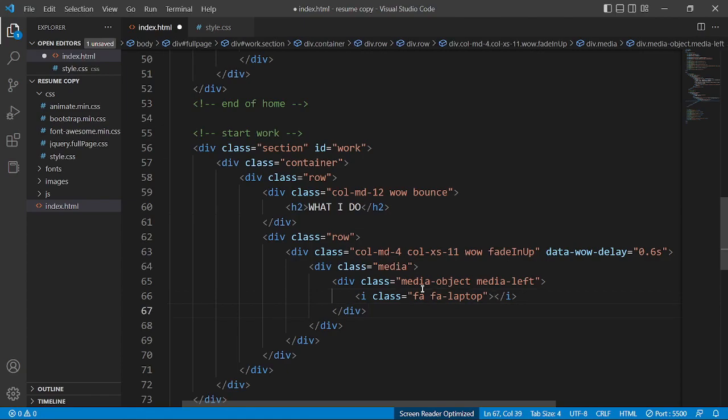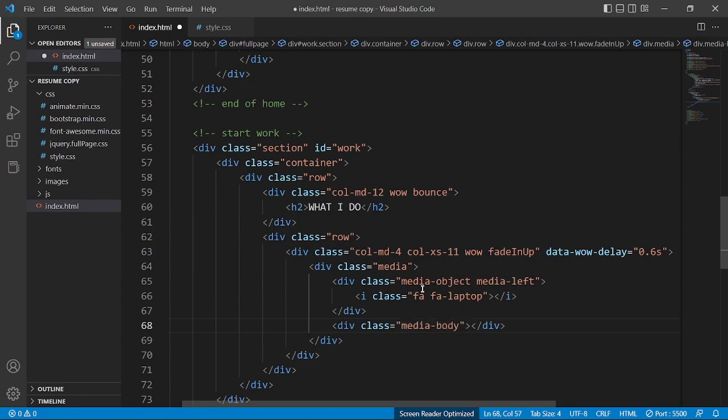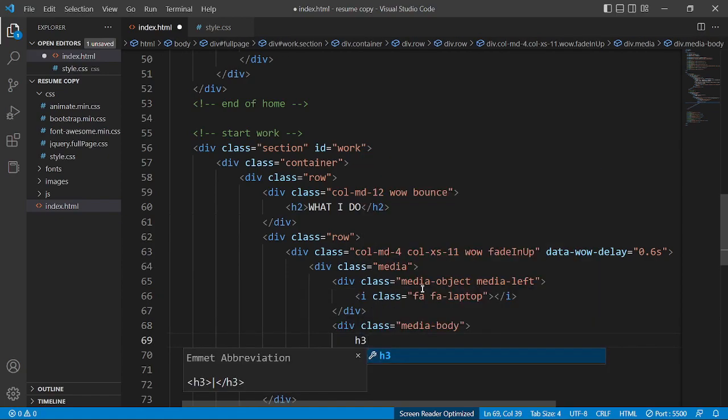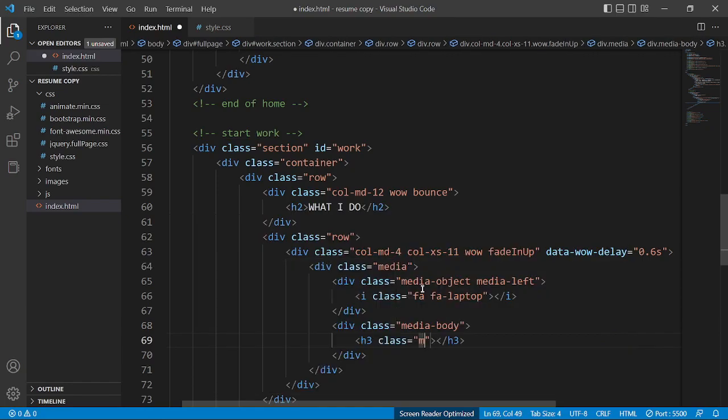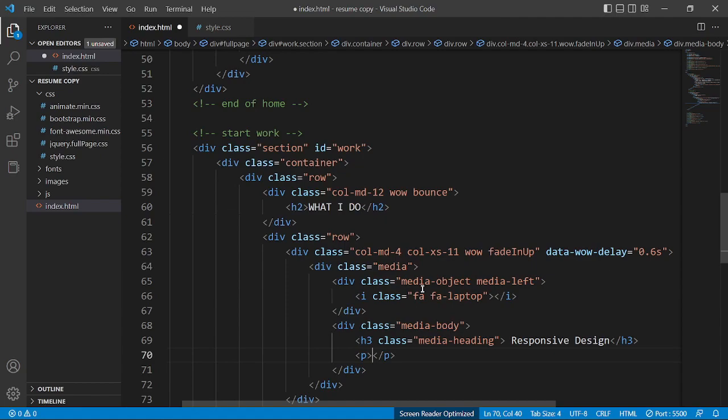and then after this we'll be creating another div with the class of the media body. Okay, so let's give a strong tag with the class of, let's say, media heading. Then let's write responsive design and give a p tag.